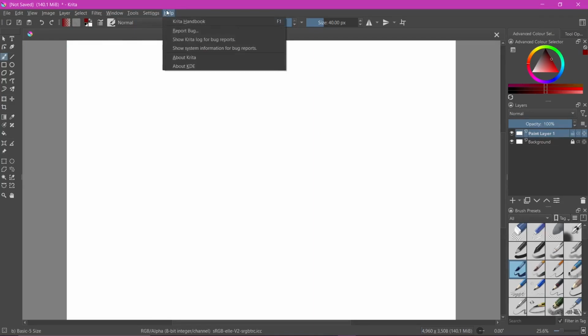Under the help drop-down menu, we will find all of our information on the software and also the link to their website, their handbook, which is also links that we found in the main page once we opened our software at the start.